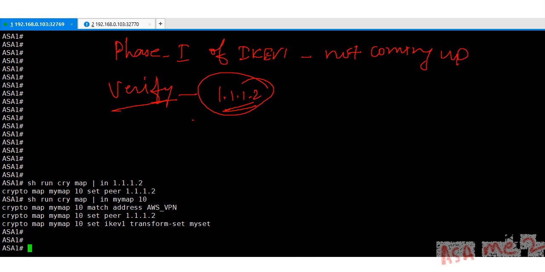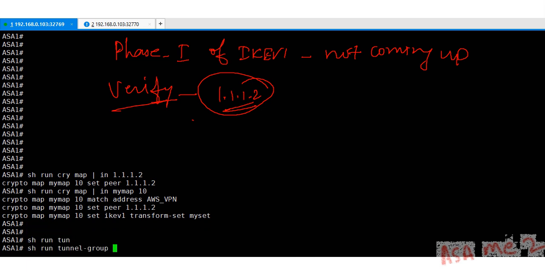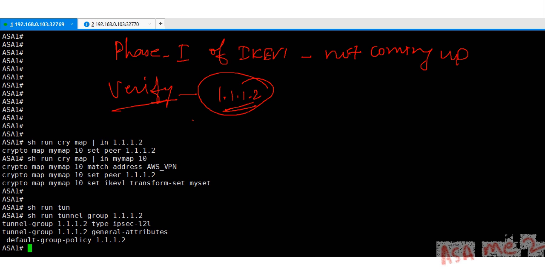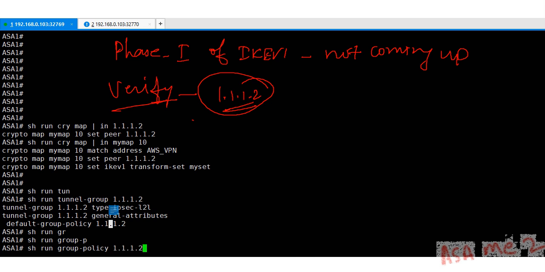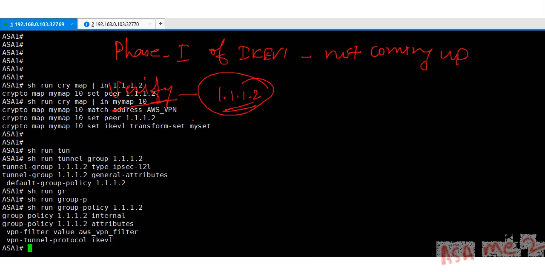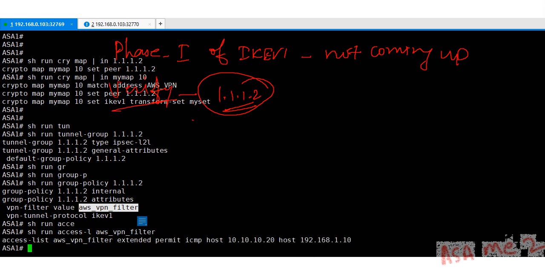If you need to look at more configuration, then you can say show run tunnel group, and the tunnel group name will be of course the peer IP, so 1.1.1.2. In the tunnel group, you can find what group policy is applied. So to check the group policy, you can say show run group policy 1.1.1.2, and that shows you group policy configuration. In the group policy, you can see there is a VPN filter applied. VPN filter name is AWS underscore VPN underscore filter. So VPN filter is actually an access list. So to see the VPN filter, you have to run the command show run access list and the name of the access list. So that shows you what is in the filter. That's how you can look at the complete configuration for a VPN.